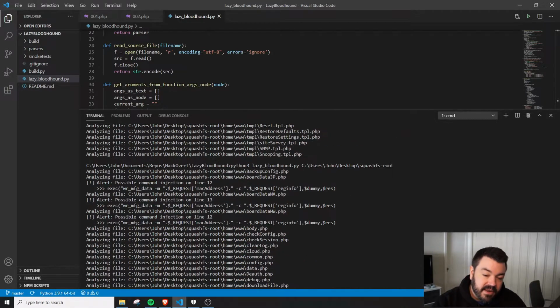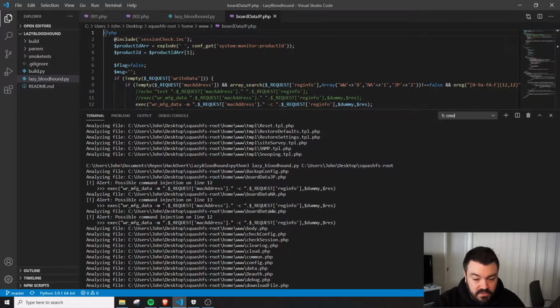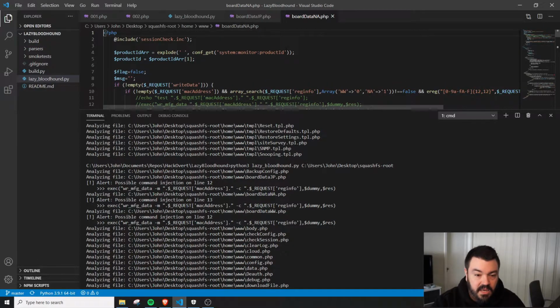So the type of alert that we have here says possible command injection on line 12, 13, and another one on line 12. These are actually from different files, so it looks like a double alert, but it's not. I will click on this one. Let's do the NA one.